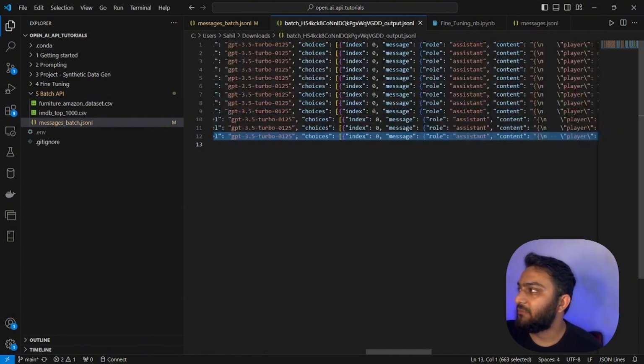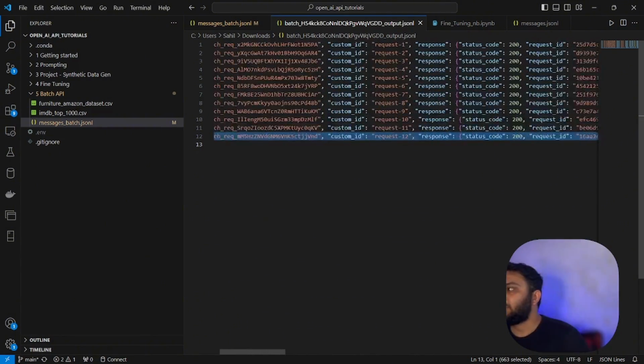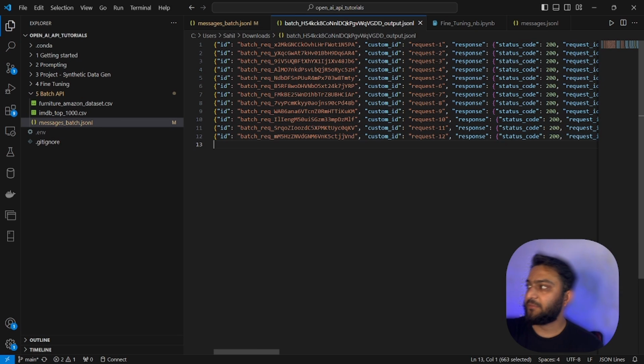And yeah, with this we come to the end of this tutorial. In the next tutorial, we would be doing 2 projects, in which we would be doing all of this using Python code. And we would also have an image processing job, in which we would be generating descriptions of multiple images using Batch API. So see you guys in that tutorial.